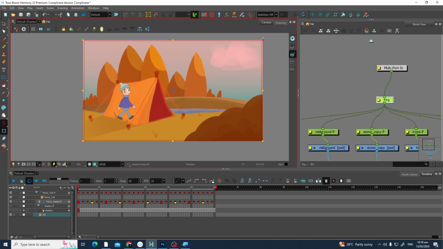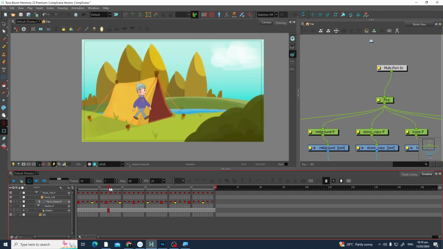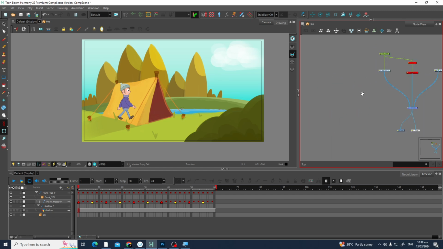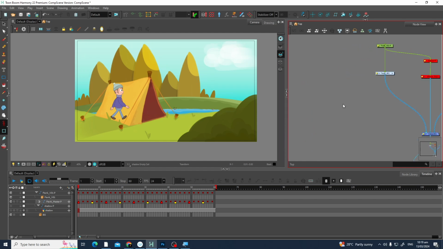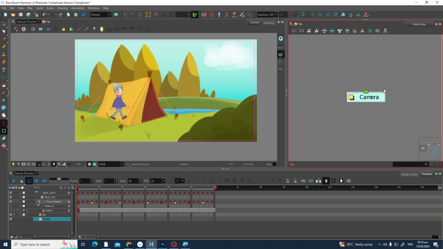Okay, so walang keyframe mo na magagawa. There you go. Okay. Next. So what else can we do here? So let's say we have a camera work or a camera shot. Lagay tayo ng camera. Okay, so naglagay lang ako ng camera node.